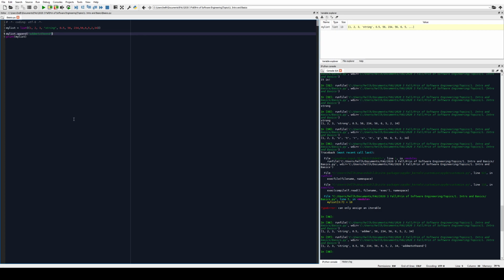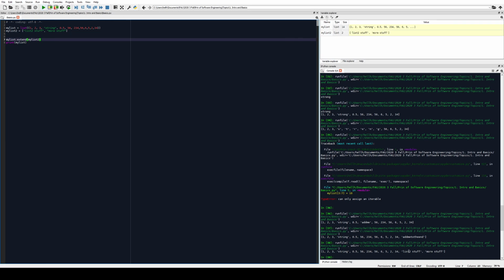Now let's say you had 2 lists and you wanted to combine them. You want to take everything that was contained in the second list and just stick it onto the end of the other list. You can use the extend function to get that done exactly as you like. mylist2 equal list2 stuff, more stuff. We just call the extend function on mylist and pass it mylist2. Then we print out my list. The stuff that was in mylist2 has just been plonked onto the end there.